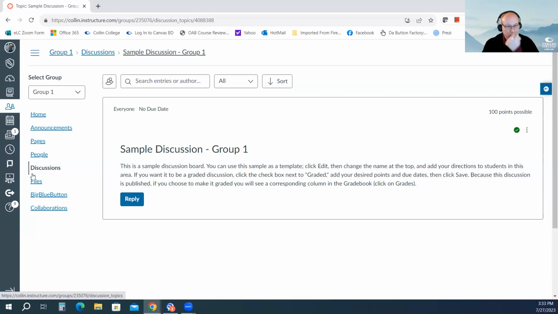And Allison hit on this earlier, the massive importance in the online space of giving very explicit instructions to your students about what they need to do. And so I make it clear, when you click into your group, it takes you into a groups area. You have the opportunity to create new discussion boards and so forth. Do not do that. If you do that, I will never see what you post.